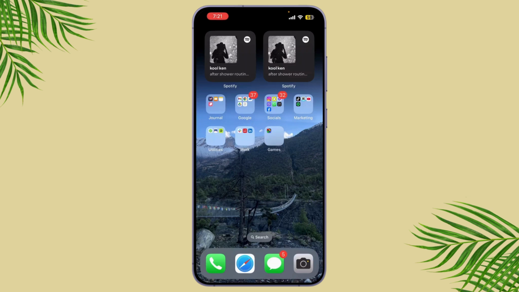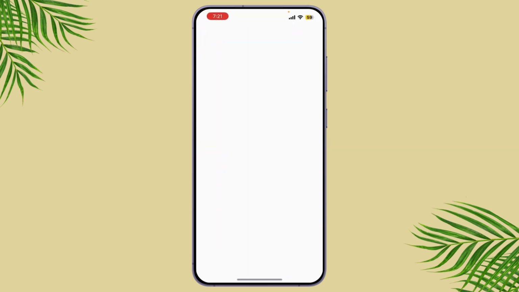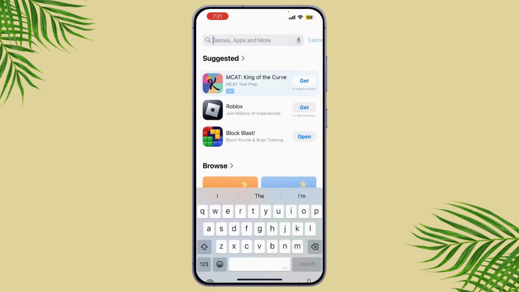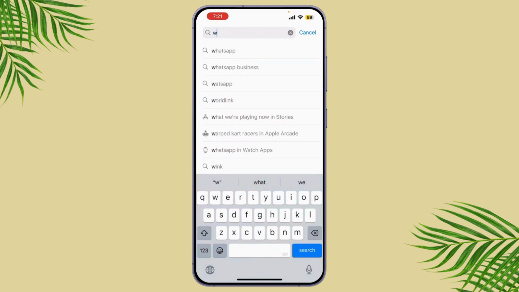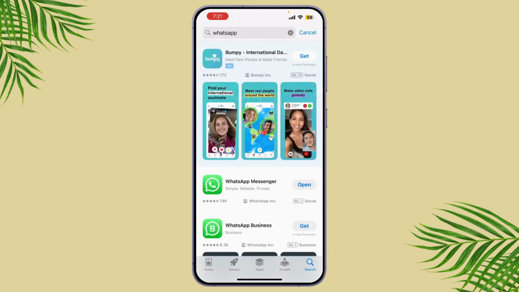So let's get started. First, make sure you have the latest version of WhatsApp. Simply open your App Store or Google Play Store and search for WhatsApp. Now, if there's an update available, simply update it.